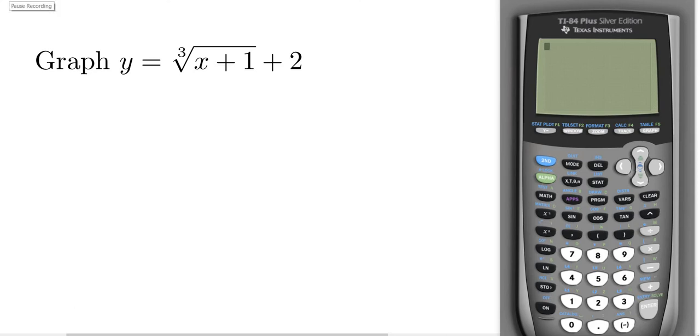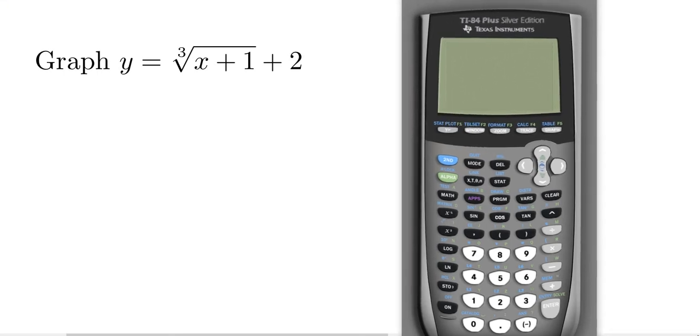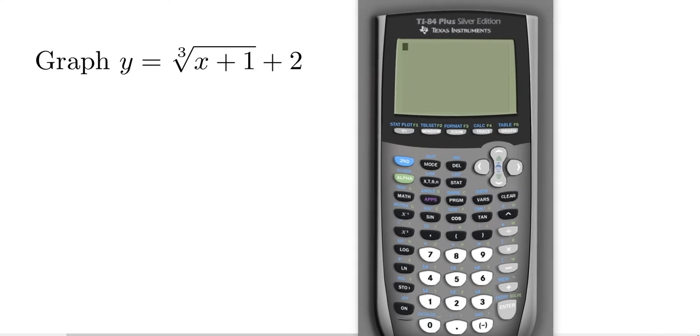Hi everyone, in this video I'm going to show you how to graph a cube root function using the TI-84 calculator. So the first thing you want to do is go to the button here where it says y equals. So we're going to press that button. And this is the screen where you enter all of the functions.